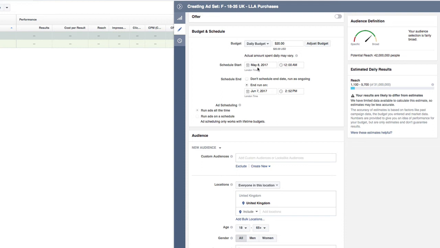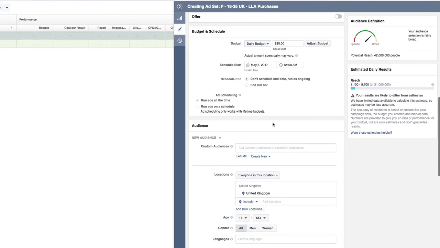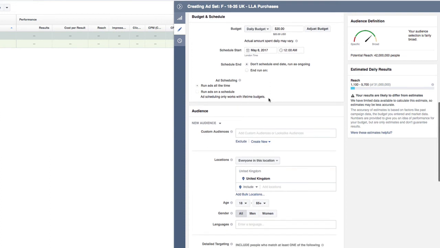So that's your scheduled start date. If you want, you can add an end date to it. If you're on a certain budget or you want to get certain results in a certain amount of time, you can add the time there where you want it to end. If not, you can just hit don't schedule, and it will continue to run until you stop it manually. So that's quite straightforward, and that's all in terms of budget and scheduling.